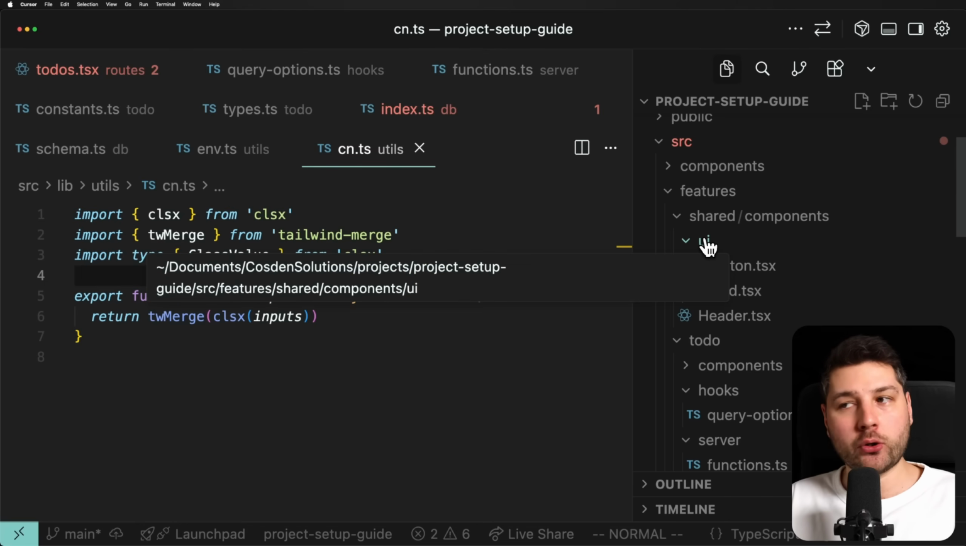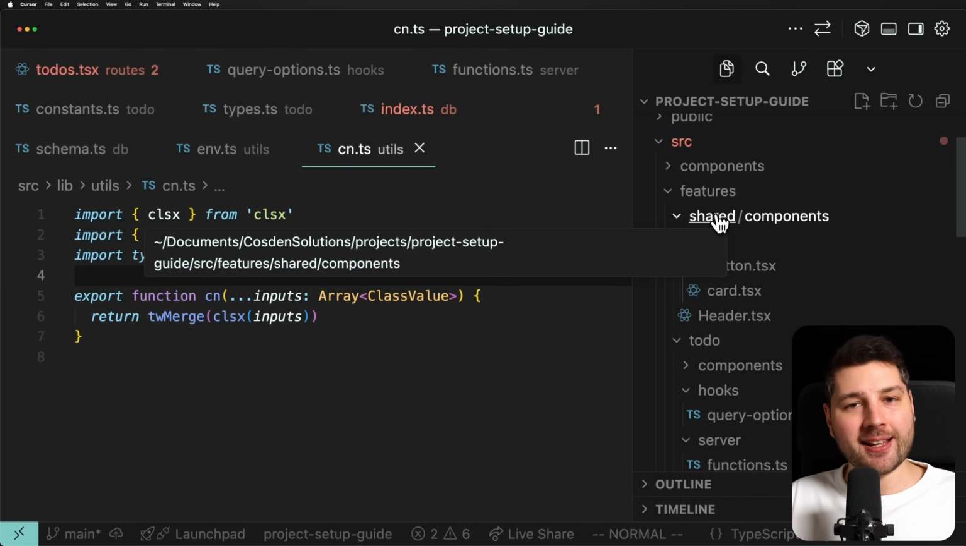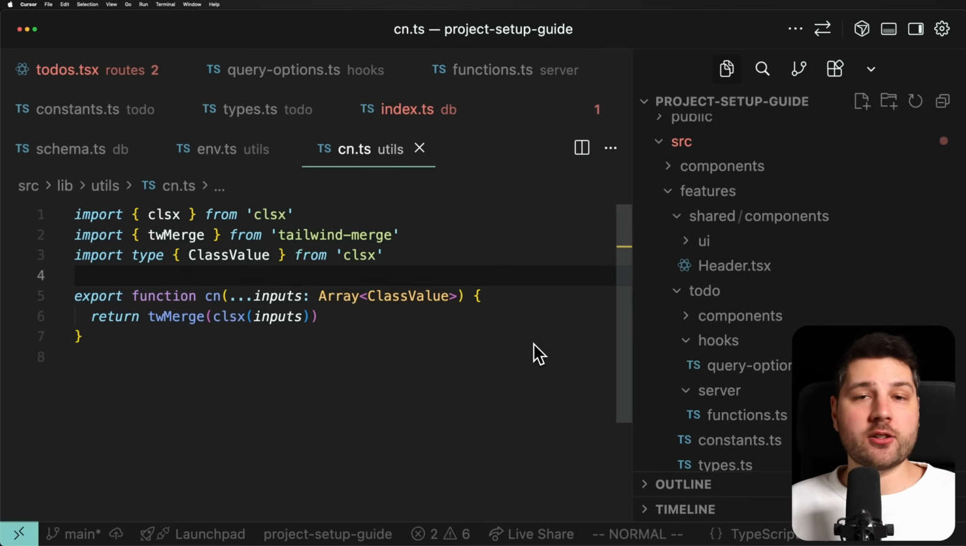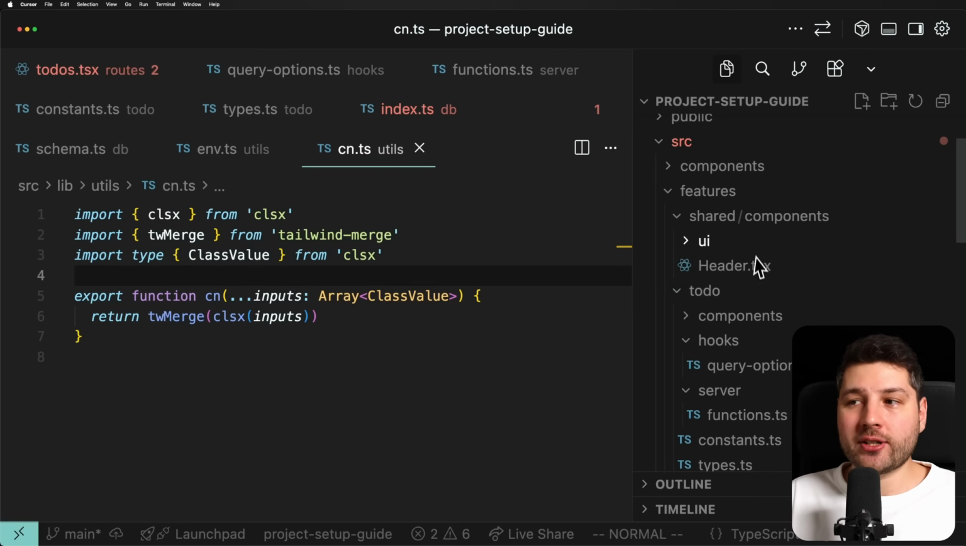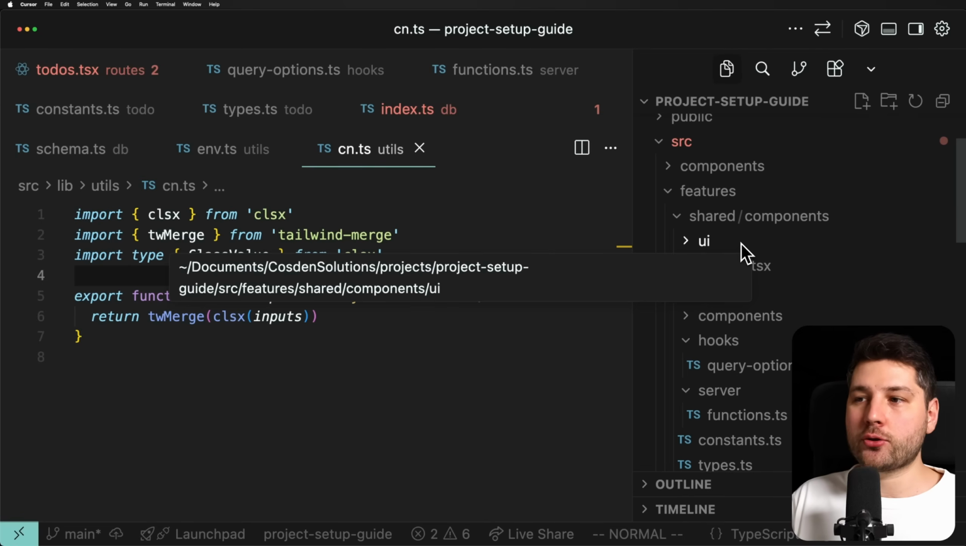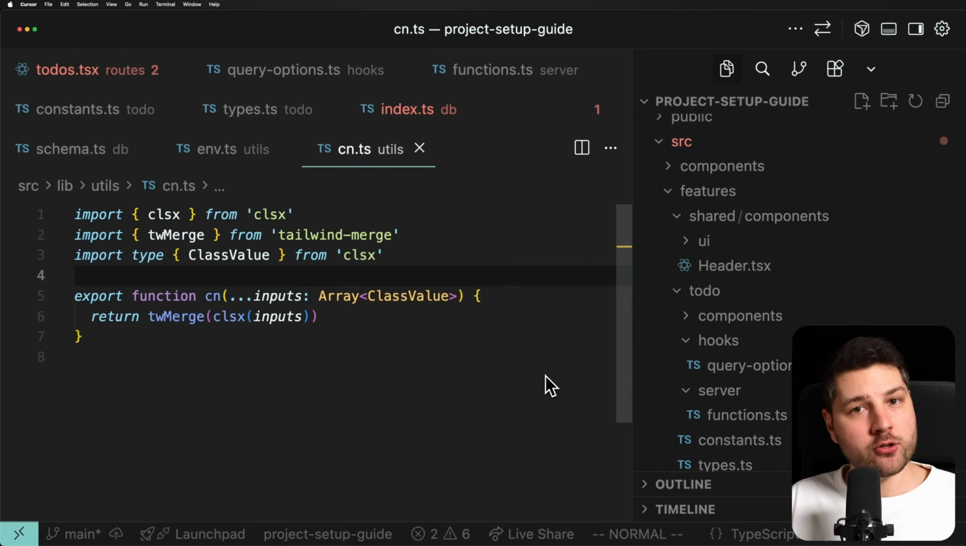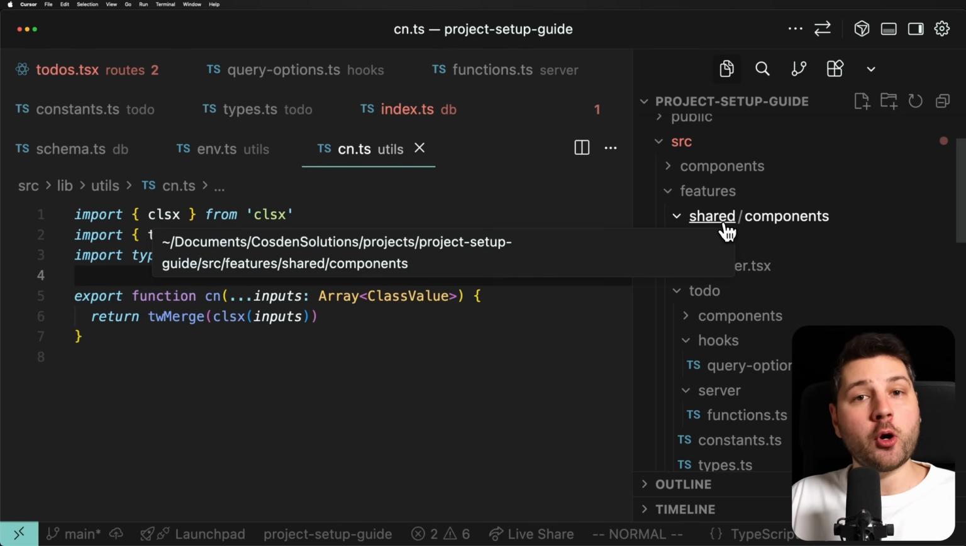I tend to put those in the shared feature, because that's directly a UI component that is shared between multiple features. This is also where I would put any hooks that have nothing to do with a specific feature. So for example, a useDebounce hook, or a hook that checks the window dimensions, or whatever you have. You would put that in the shared feature under the hooks.